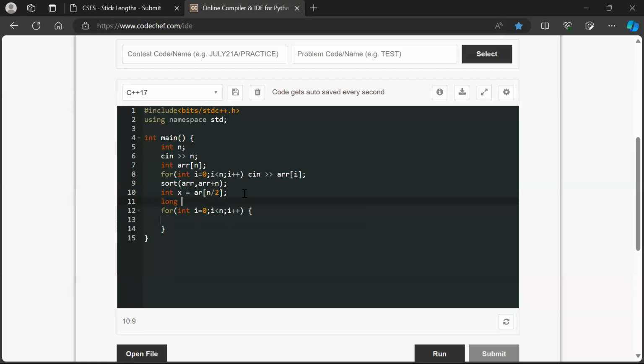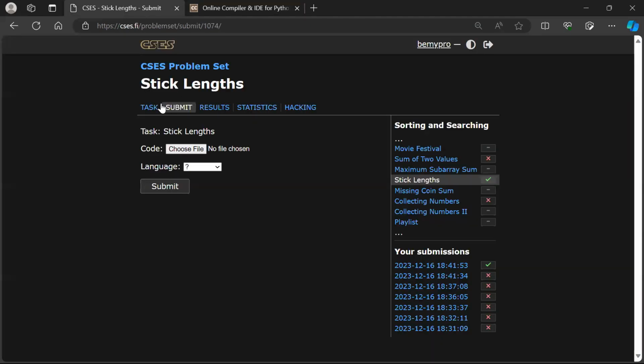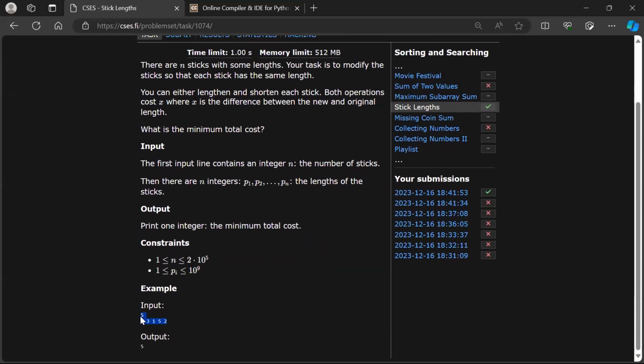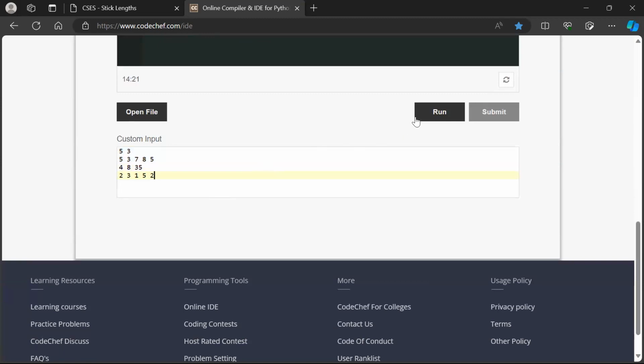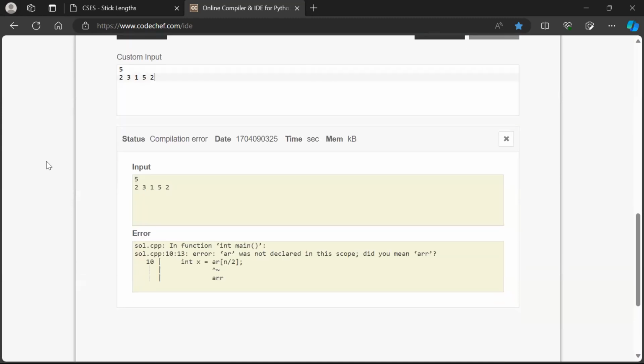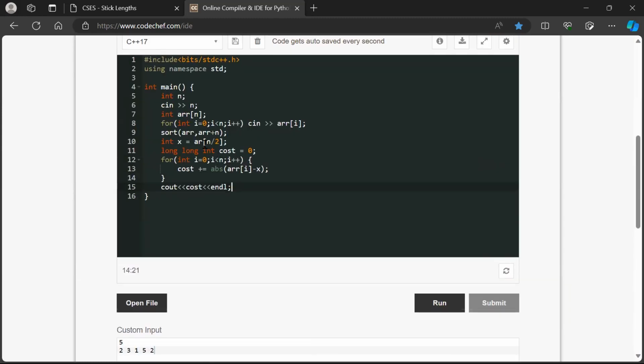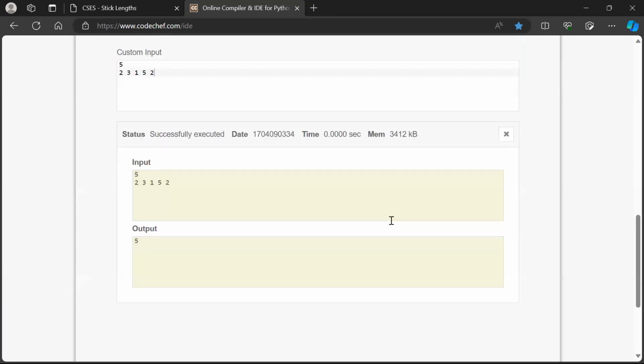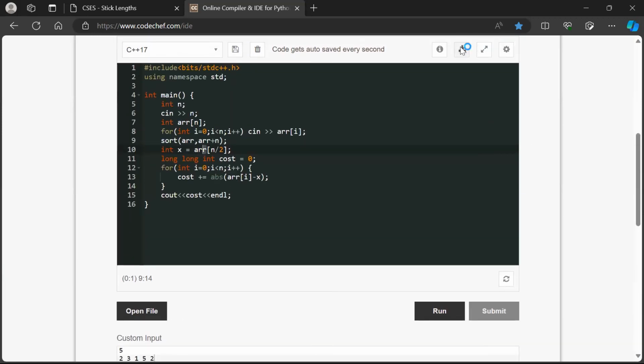For this, we need maybe a long int cost. So cost plus equals array of i minus x. We have to take this in an absolute way. Then cout cost. Now let us simply try to use this test case. Comparison error. Okay, my bad. We are getting 5, and it's anyway CSES.